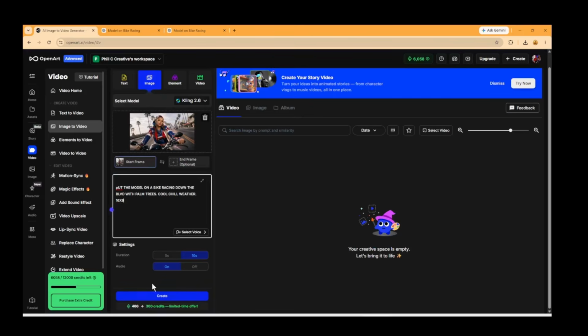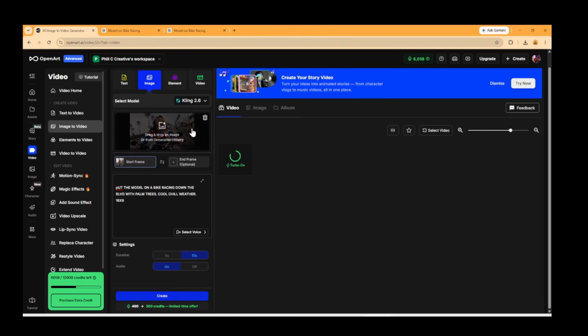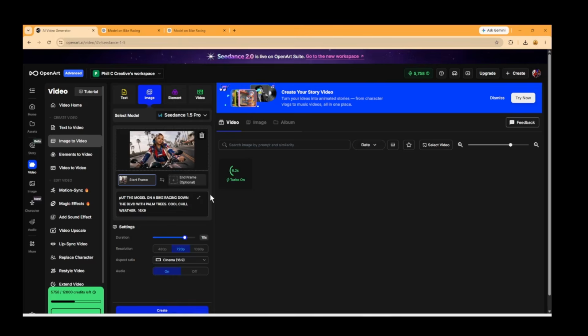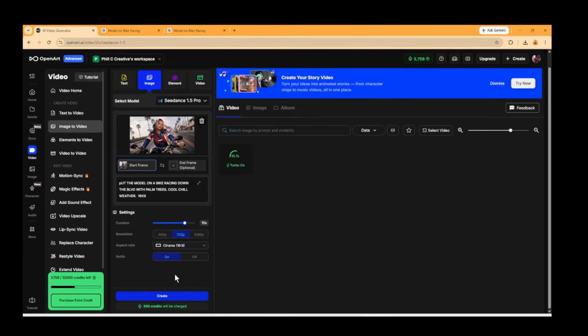Let's see how many credits this will be. 150 credits, 300 credits. Let's hit create. And I didn't even notice which model I'm using. Kling. I would have preferred to use Seedance as opposed to Kling. Kling isn't bad, don't get me wrong. It's not bad. Okay. So I've got Seedance on. Seedance is a little bit more expensive, except you reduce the resolution. So we've got this. Let's see what Kling does.